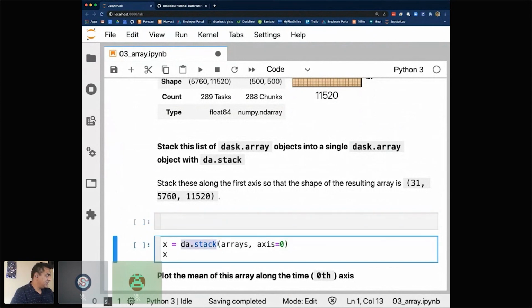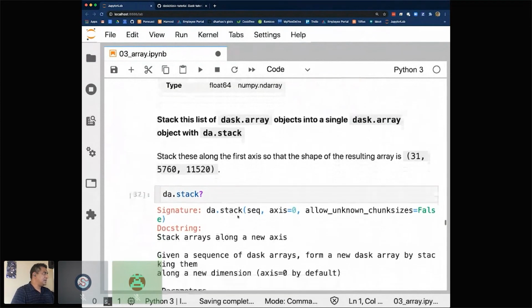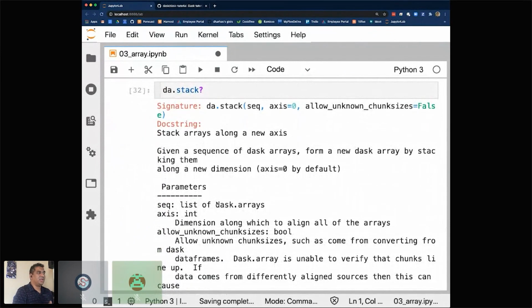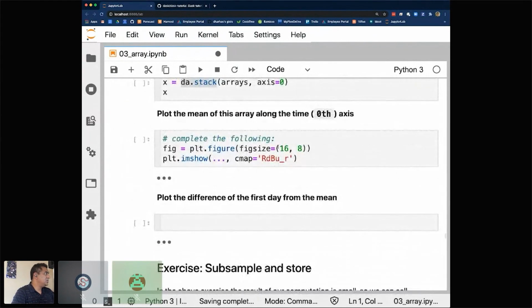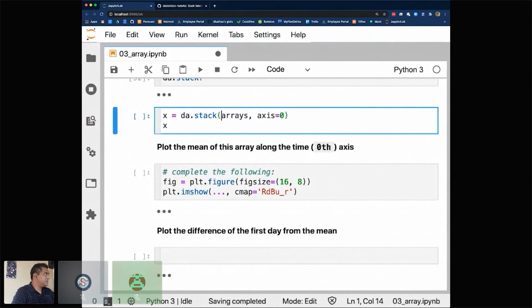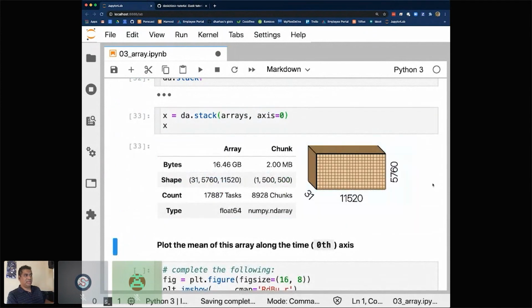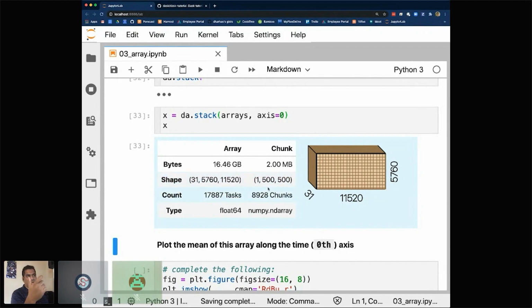And if you look at da.stack, it tells you that it lets you stack a bunch of Dask arrays along a particular direction. So in this case, I'm giving the list of arrays I want to stack, and I'm going to stack along the 0th dimension. And if we look at this, this will now build our three-dimensional array, which is 31 by 1120 by 5760. And it's chunked into blocks. Each block is one element high, 500 wide, and 500 long, I guess. So it's little blocks that form this big thing.